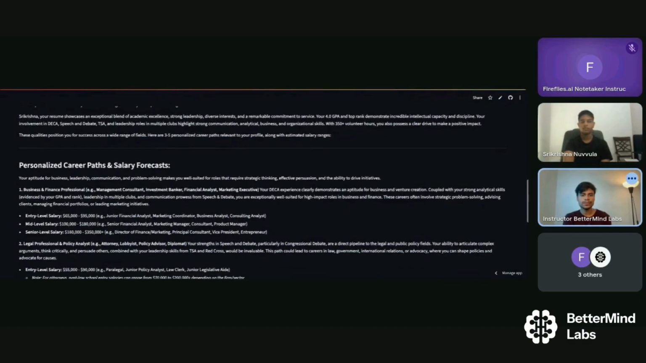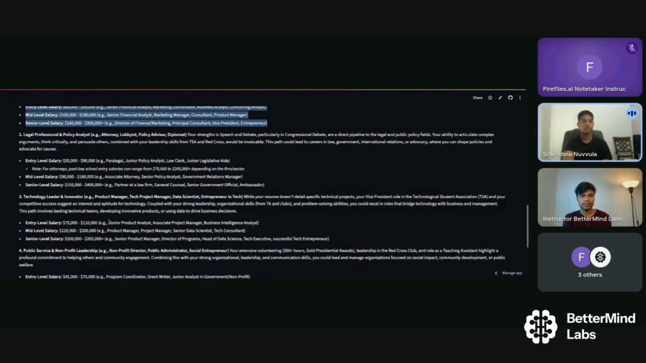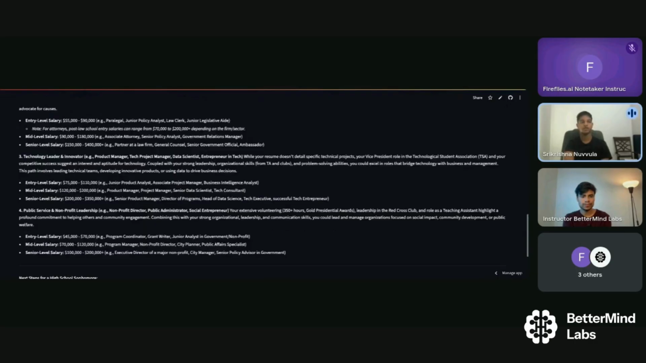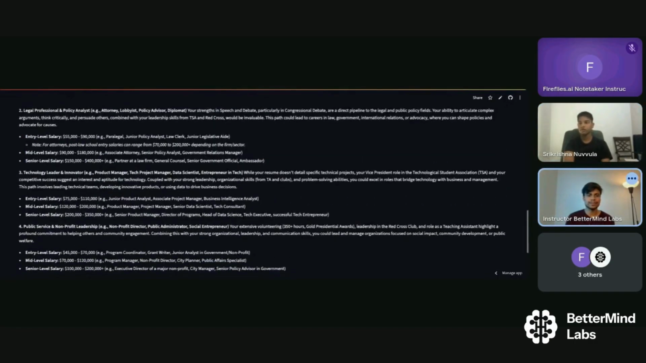Awesome. So it gives the career name and then different salaries and a bunch of other different career paths I could go into based on my resume.